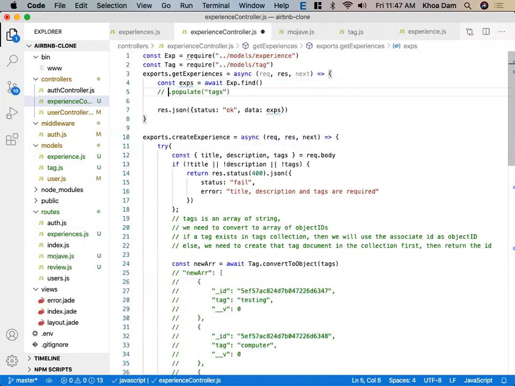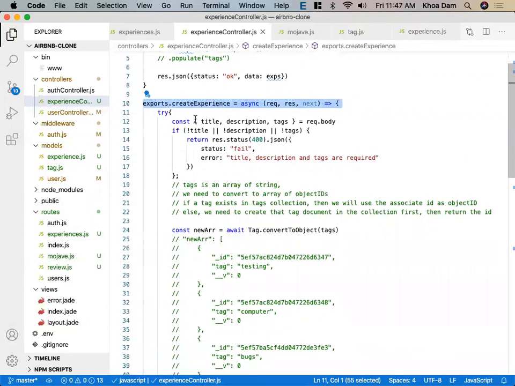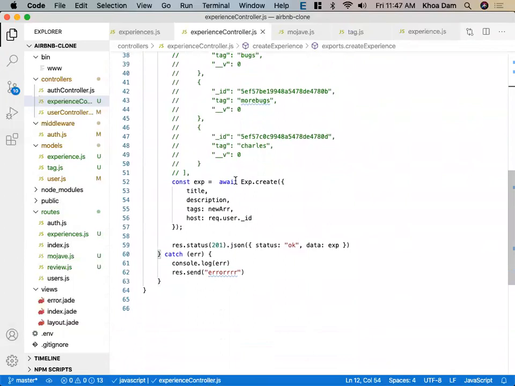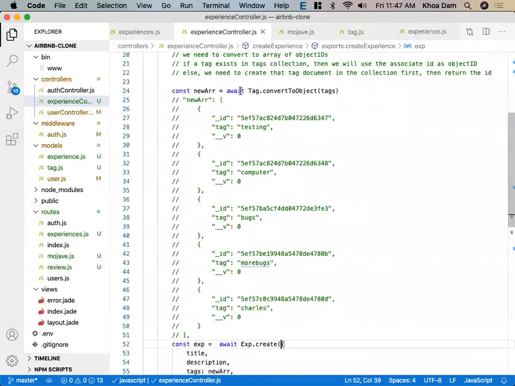So now let me explain everything from the get-go. Create the controller, capture the data, and use the data to create a new experience. Okay, but before that, we need to manipulate the array a little bit.